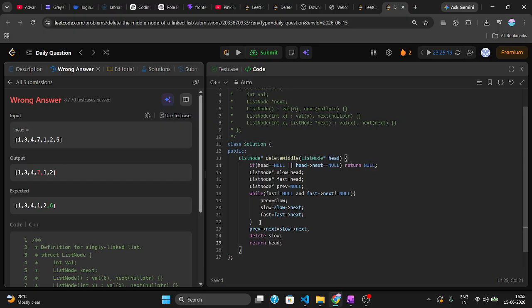If head equals null and head.next equals null, return null. Slow equal to head, fast equal to head, while fast is not equal to null and fast.next is not equal to null, previous equal to slow. Oh yeah, we need to move them by a step.